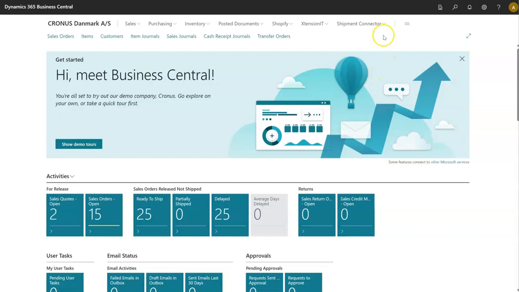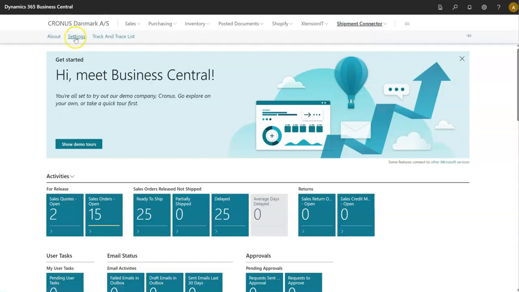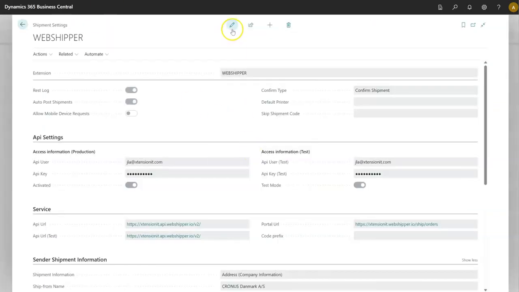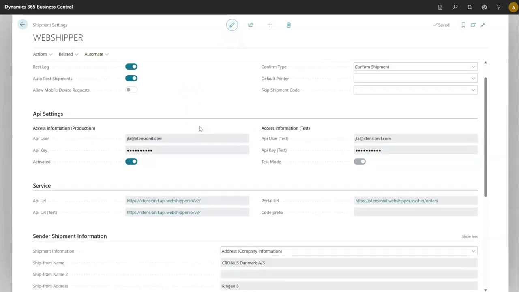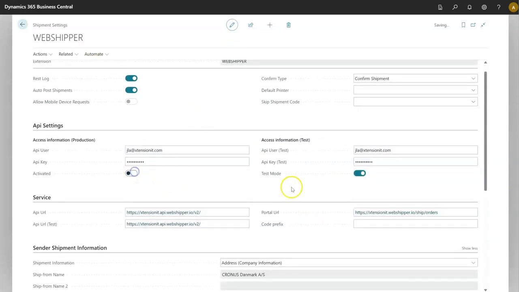The first thing we're going to do is find the shipment settings. Now, if you're in the sales order processor role, then you can find it in the ribbon here, or you can simply search for shipment settings. Now, once you open this up, there are a few fields that we need to address first.